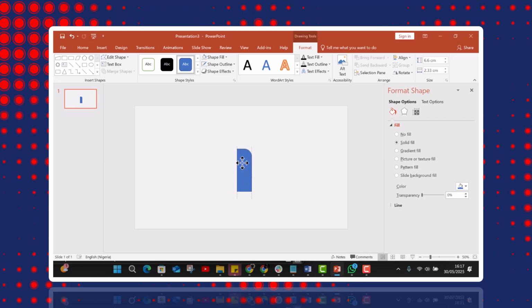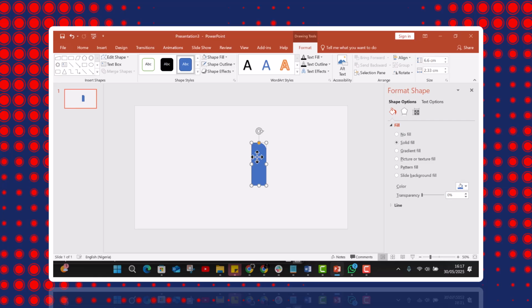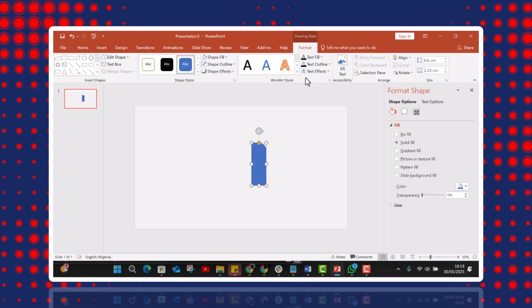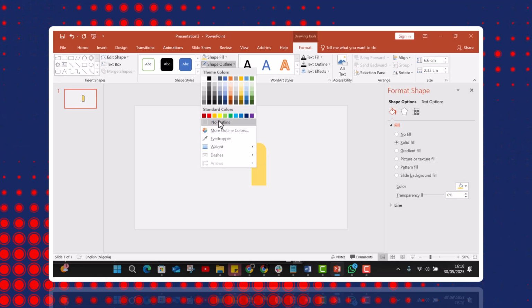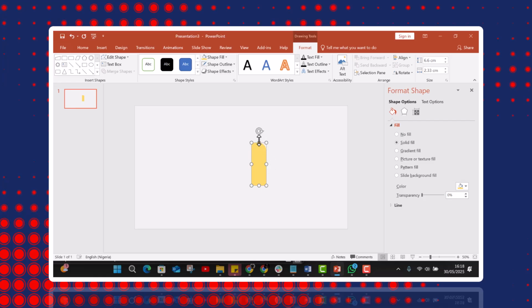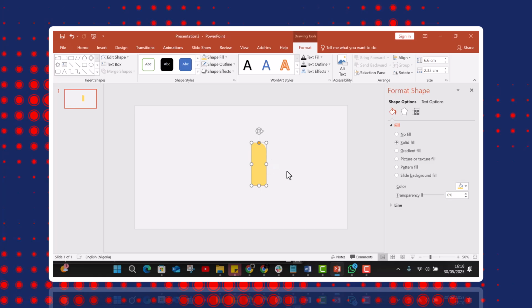Then come in with this shape and make it 100% round, and position it very well and format it to your desired shape. For me, I decided to use the color yellow.